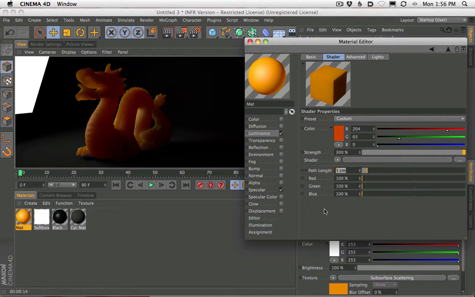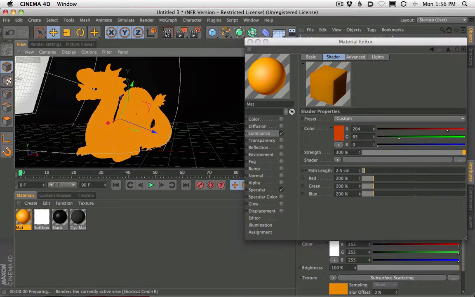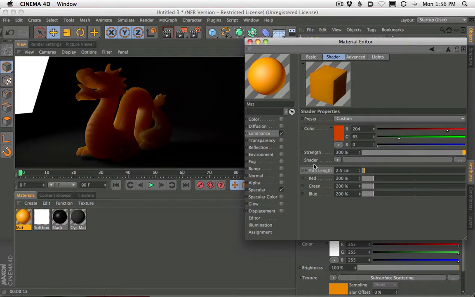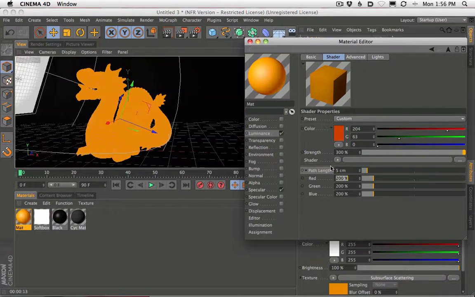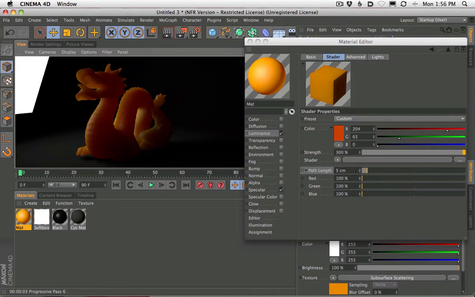If we halve the path length to 2.5, and we double red, and I'm just going to tab green and blue to 200%, we double these and halve this, then our render will be identical. That's because those are related, right? If the overall path length is 2.5 and we double it with red, green, and blue, that's essentially 5. And if we undo that and go back to 5, and then 100, 100, 100, we're again going to get the same render. So keep in mind, this is all relative to this number, okay?